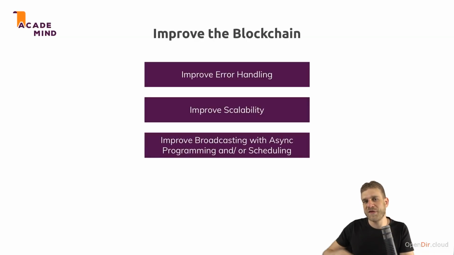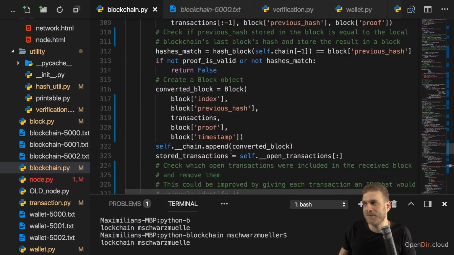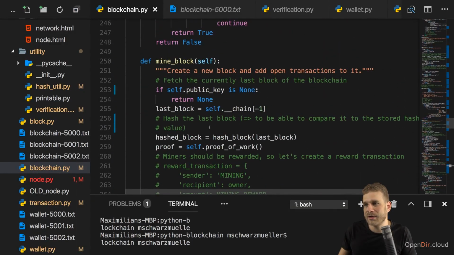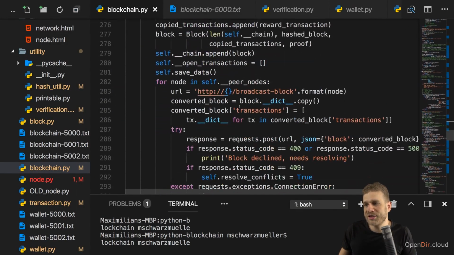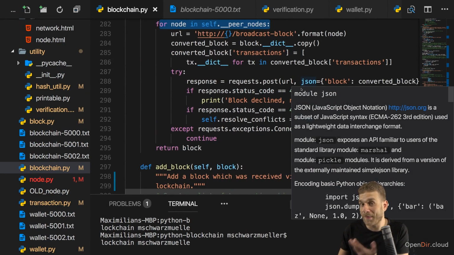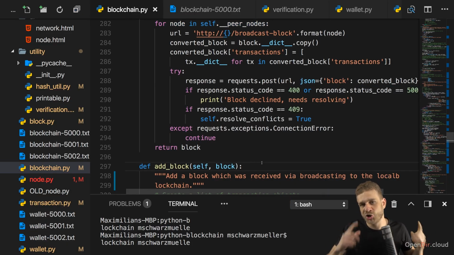We also don't have the perfect peer network connection set up in our blockchain. The broadcasting does work, but only on a basic level. You might want to improve that with scheduled broadcasting or async broadcasting in a real blockchain. Because what's the issue with our current approach? If you have a look at the blockchain PY file and there at the mine block method, for example, we do contact all peer nodes to let them know about a new block, right? The problem just is these peer nodes normally should also contact their peer nodes and let them know about the block.